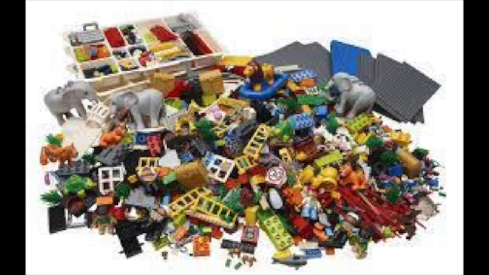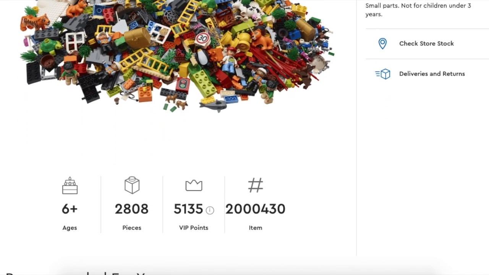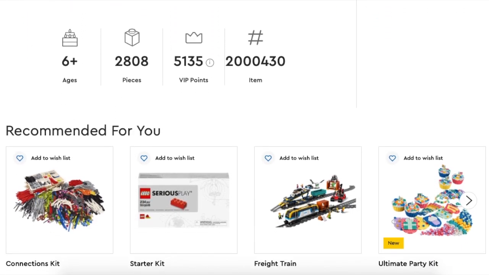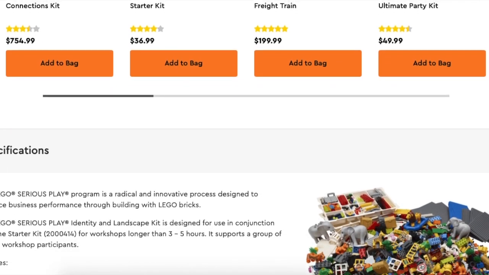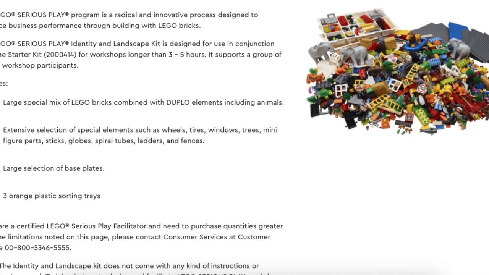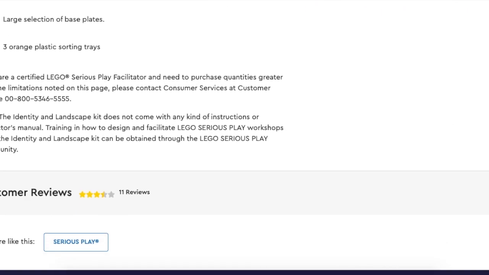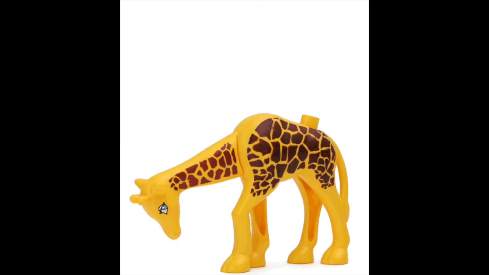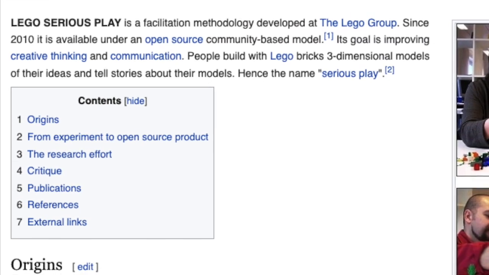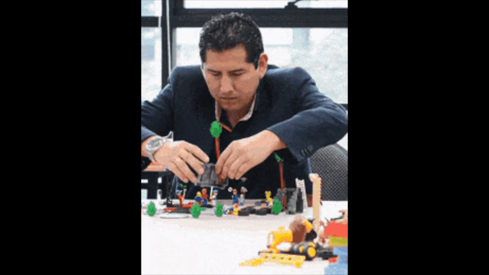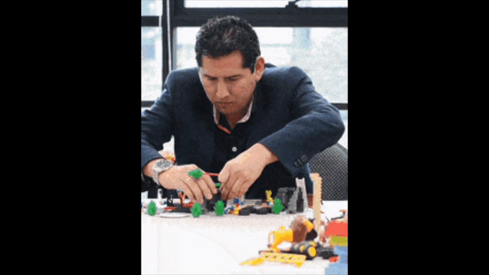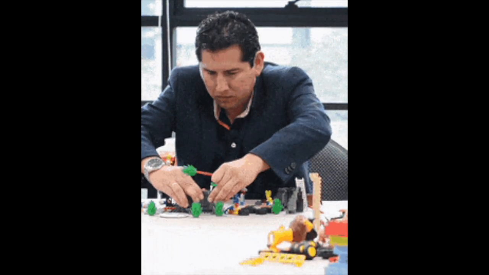For example, the Identity and Landscape kit set is $790, despite only containing 2,008 pieces. Now, this price per piece ratio may seem pretty bad, but yet again, this set also does have a large number of base plates and Duplo pieces. With that being said, it is kind of funny that a set marketed toward white-collar adults has a bunch of Duplo animals included. There's also an entire Wikipedia page about the concept of serious play, but it kind of just seems like a bunch of mental gymnastics by the looks of it to justify playing with LEGO as an adult. It's not that big of a deal, man.